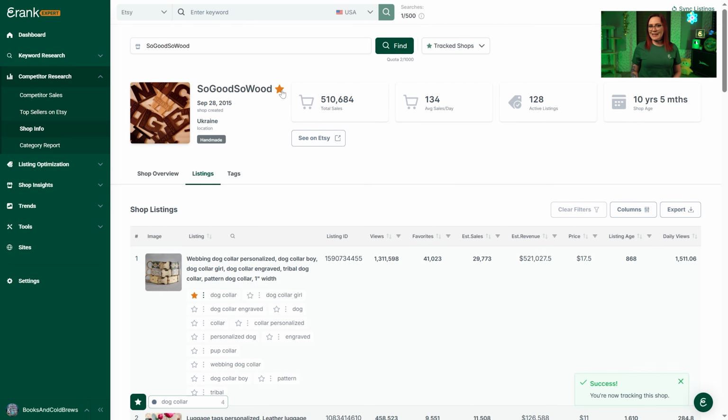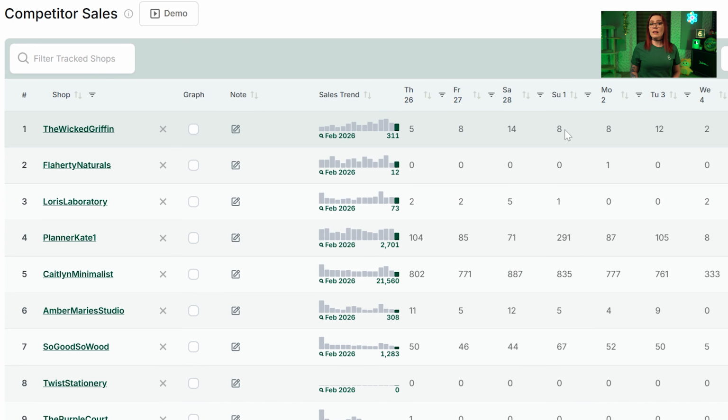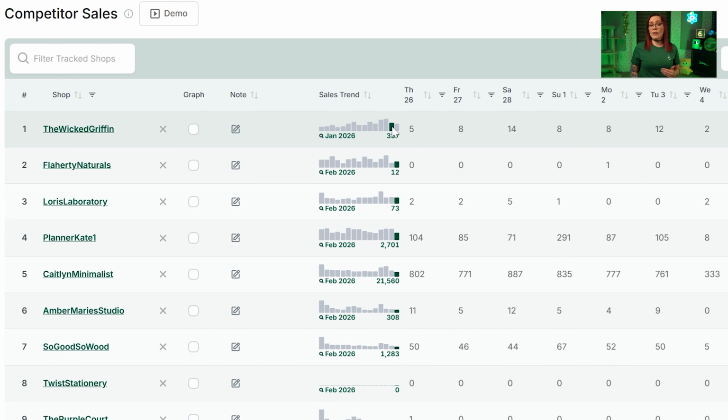Anytime we want to check in on the shops that we've tracked, we can click the Competitor Research tab and open our competitor sales report to see their estimated sales each day, as well as the sales trend graph, which can help to give us a better idea of when their products are most popular, which can of course help us to understand when our items might become popular as well. Hopefully this video has helped you to understand how to discover great competitors to track for your own industry.